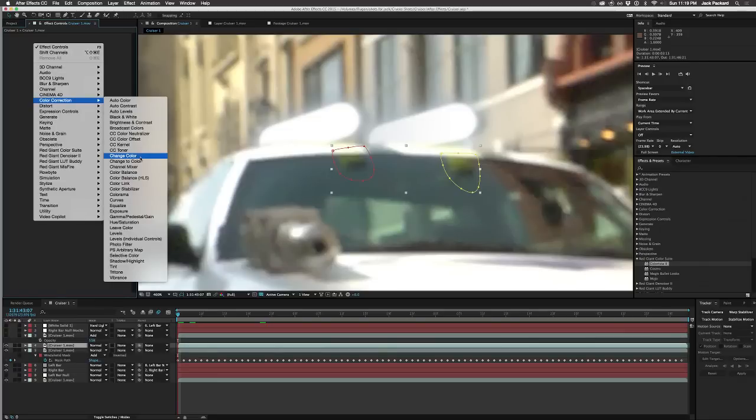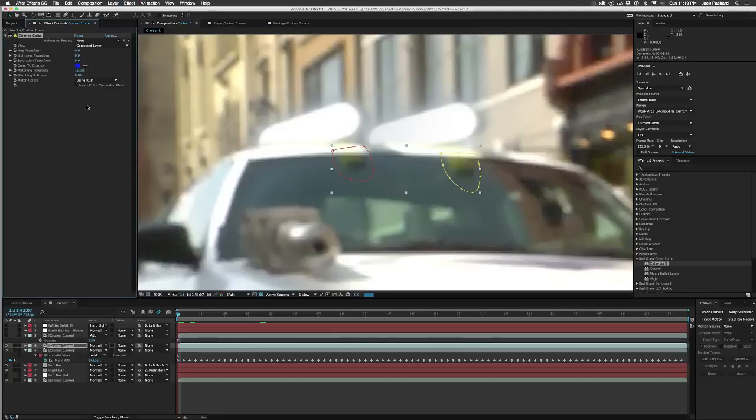Don't know what it's called in After Effects. What is it called? Oh, there's change to color. Color to change is we want this. Right? No, whoa. Not that much.